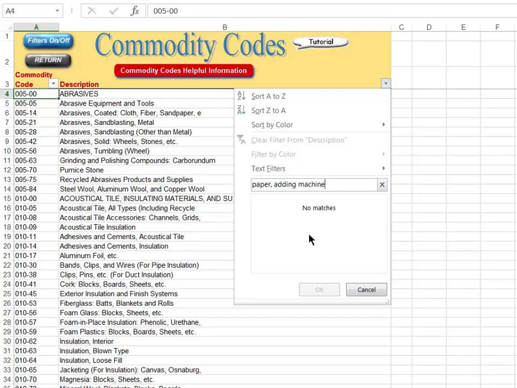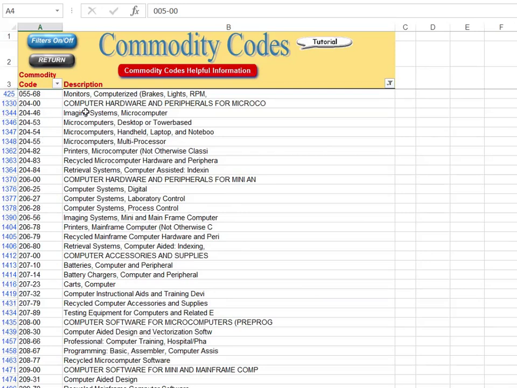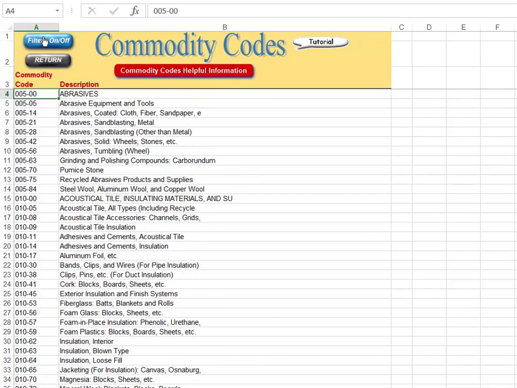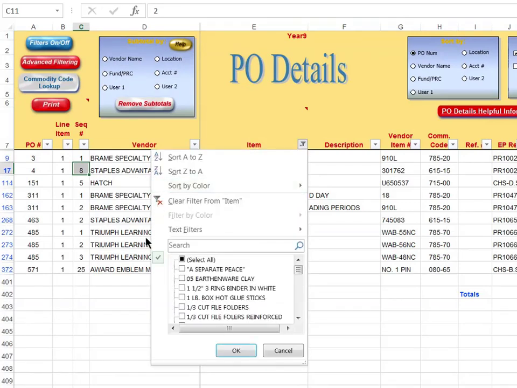In this case, there's not adding machine paper. We can try computer paper. So it might be in there differently. Computer paper. Let's look and see. So we can look down the list and see how that might be in here. We can do our filters on and off. We might go back to our details here and look for how paper might be ordered here.